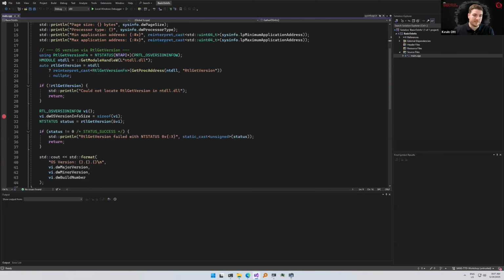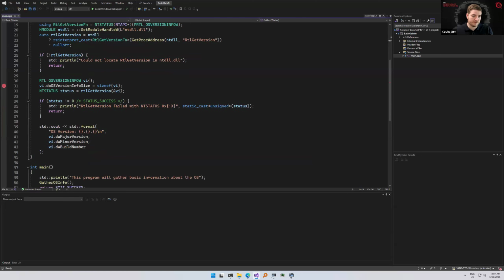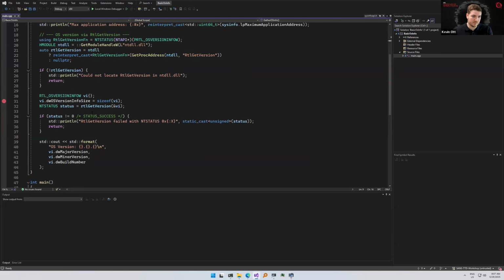And then in a second call, we're going to use RtlGetVersion, a more or less undocumented function from NTDLL. We're going to use that to get information about the major version, minor version, and build number. So I already went ahead and built this, but if you're just pulling down the code from GitHub, you just switch to release up here.